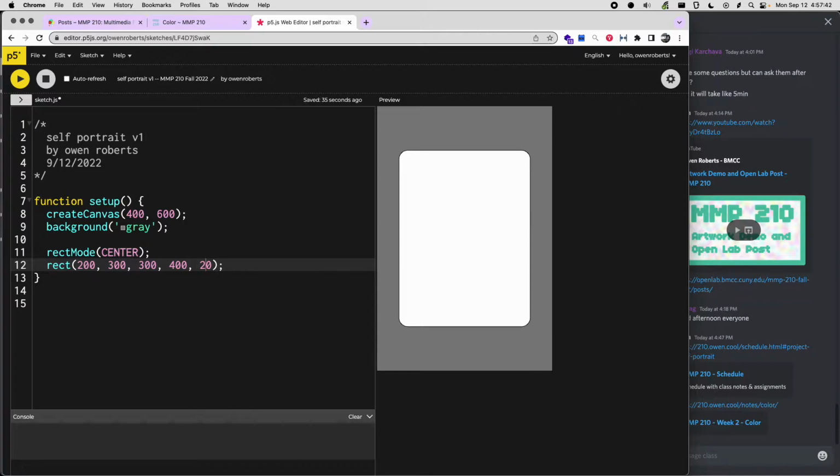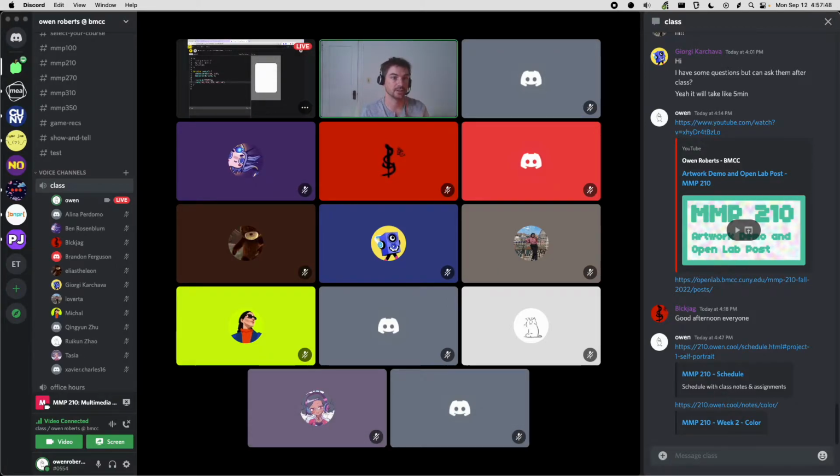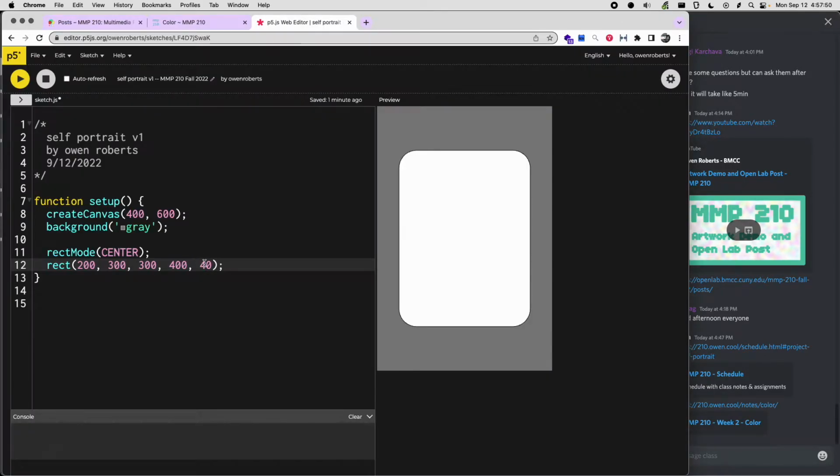That's kind of subtle, so I'm going to go up a little bit more. I'm going to do 40. And now you can actually see these rounded edges on my rectangle. So that's the optional fifth number here.